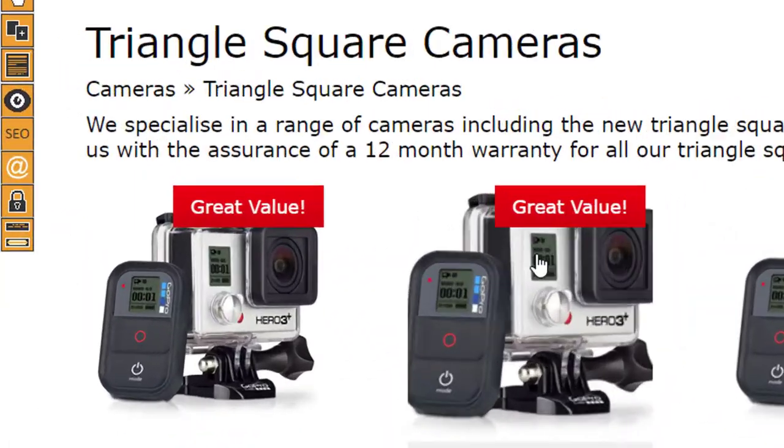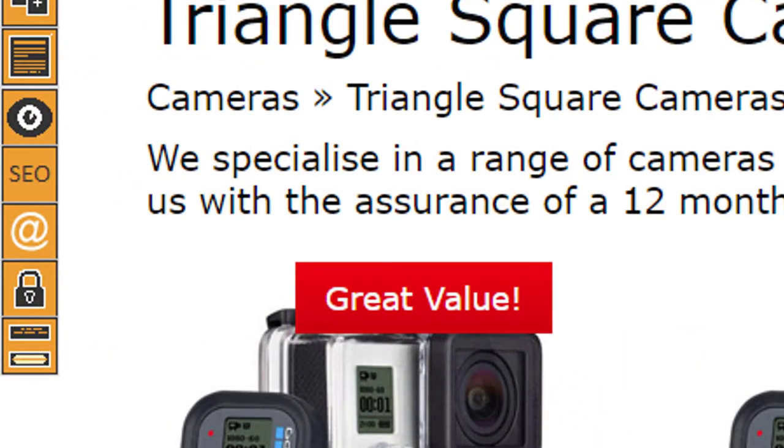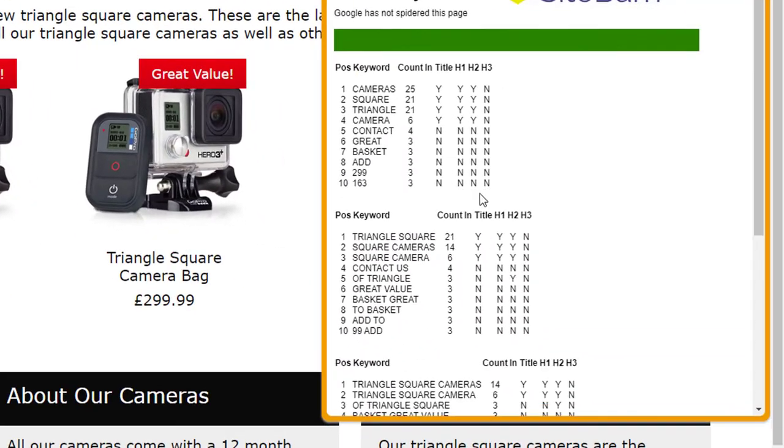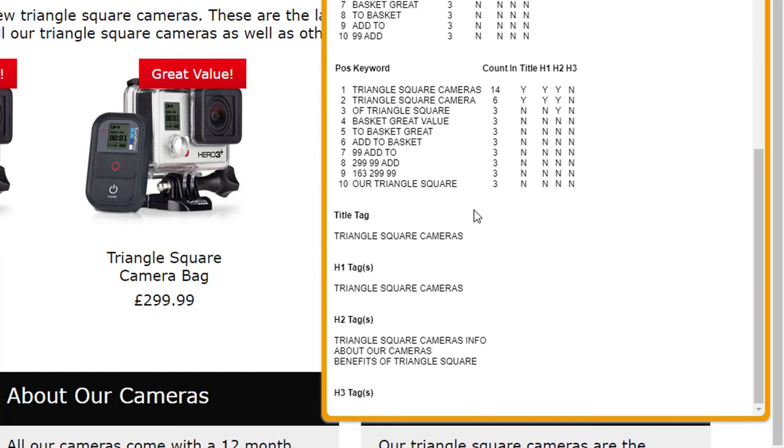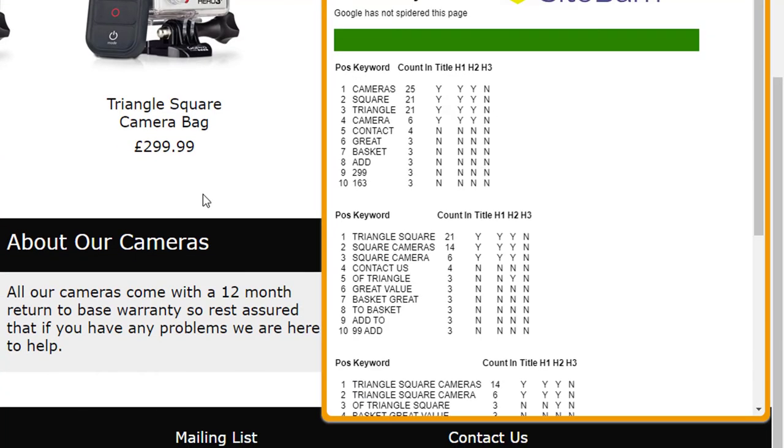So now we've got loads of text on the page. If we click on the SEO button there and we just double check, so we've got triangle square cameras, that's 14, so by far the biggest phrase on the page. It appears in the title, H1, H2. We've got it in the title tag down here, H1 tags here, and H2 tags here as well. So that's really great.